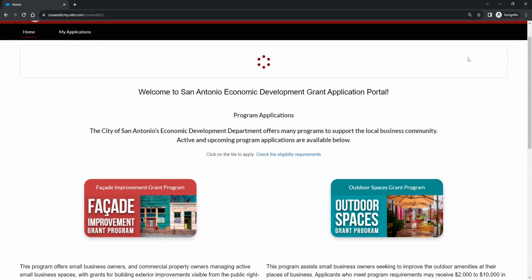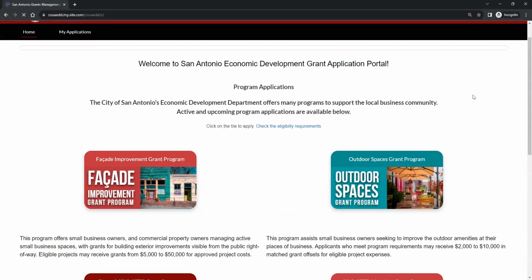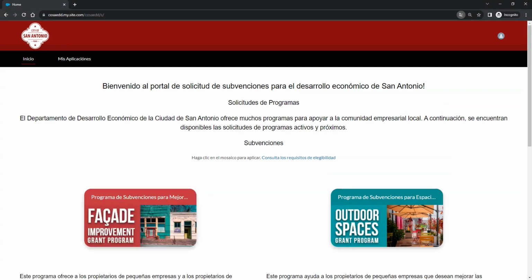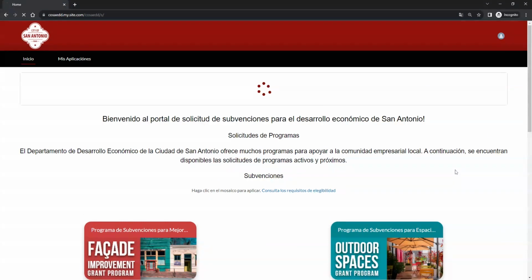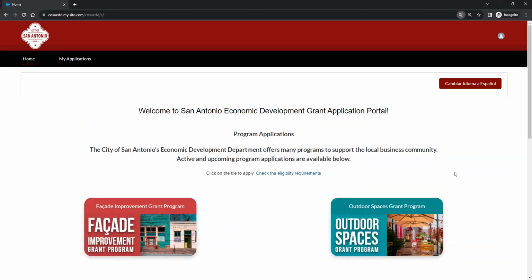And in this top right hand corner, you will see a button with which you can switch the portal to Spanish if you prefer to apply in Spanish. For the purposes of this video, we will switch back to English and navigate to the Outdoor Spaces Grant Program. You'll be asked if you would like to create an application, and then hit the next button. You'll be notified your application has been created. Hit the next button to begin.